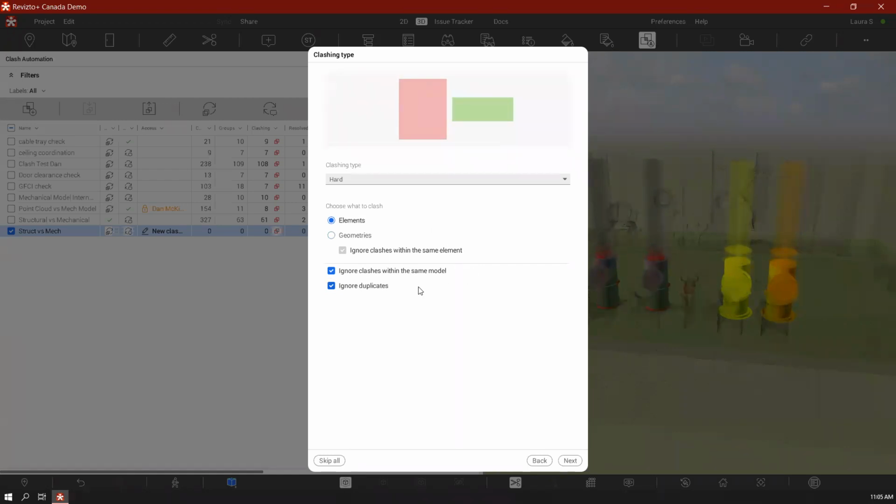As for ignore duplicates, this is when you get an exact kind of copy paste of an element. We don't want that, for example, floor slabs. If it was copied directly over from the architectural, we don't want 2 returns on that. We just want the 1.